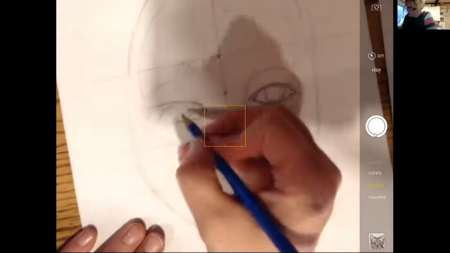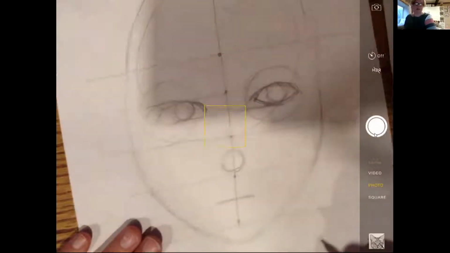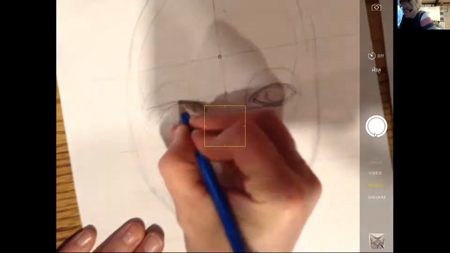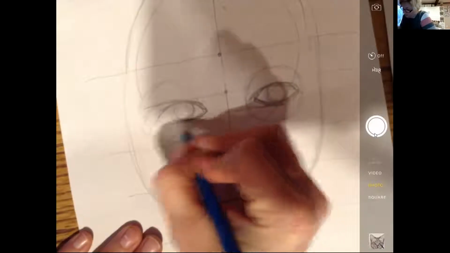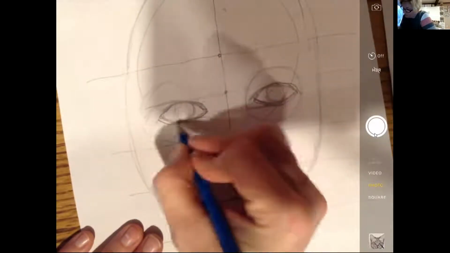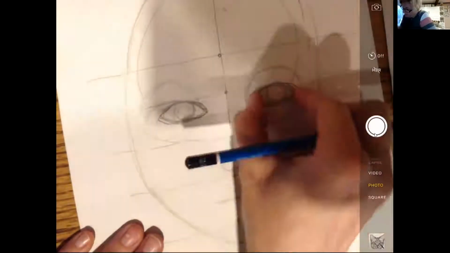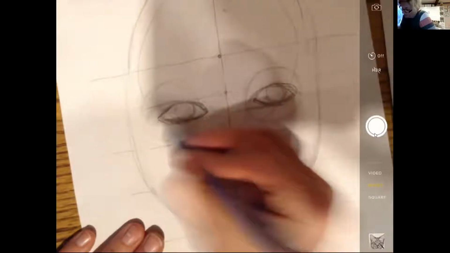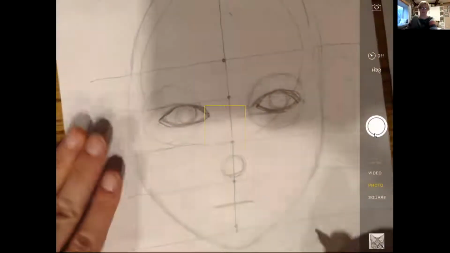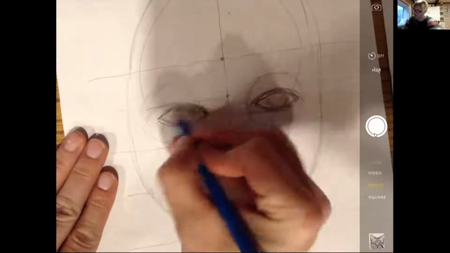When you're drawing, you're almost always going to be erasing and redoing things. It's just the way art works. Even famous artists have to erase and retry stuff sometimes just to make sure that they like the way it looks. Okay, so that looks much better. They're not going to be exactly the same, but pretty close.